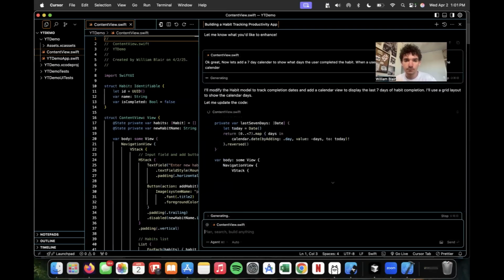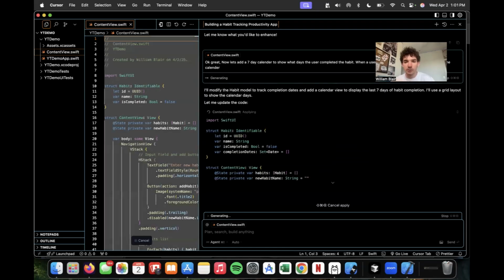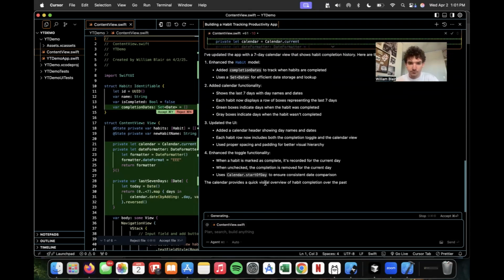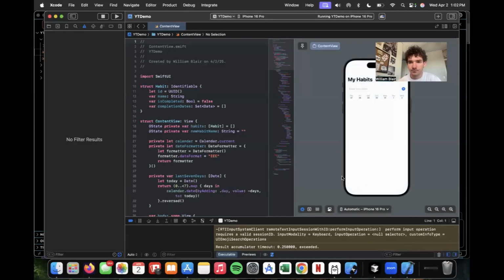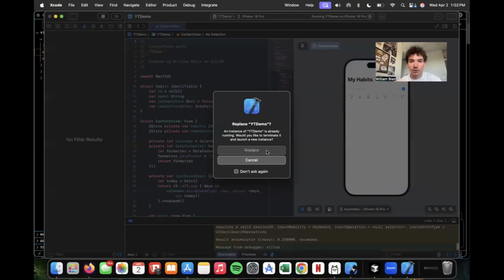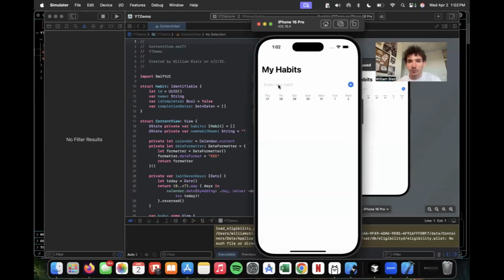Okay. Now this is Cursor adding the features that we requested. It's going to change over. It's still generating. And we just click accept here, click Xcode, click over here, simulator, click run, replace. And now we have this app again, and it's added a 7-day calendar, like we said. We can click on the habit. Sometimes it takes a second to load, guys.